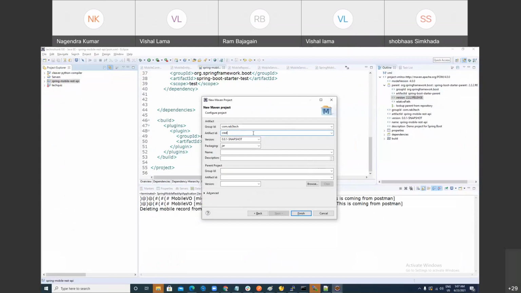So I'm going to do it for credit card. It's okay with you? Credit card. And I'll make it simple. Name you can give anything, right? Credit card. Any question, query? No question, query. Here you have the option of packaging.